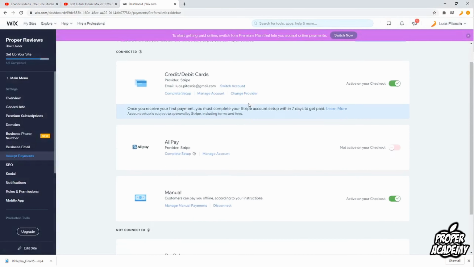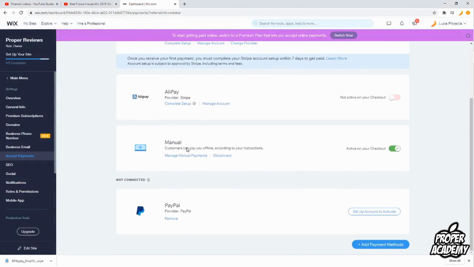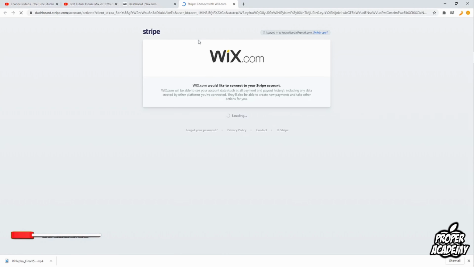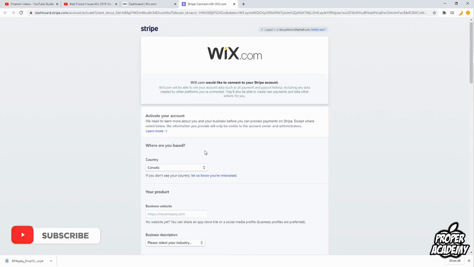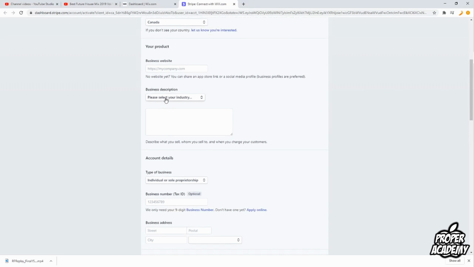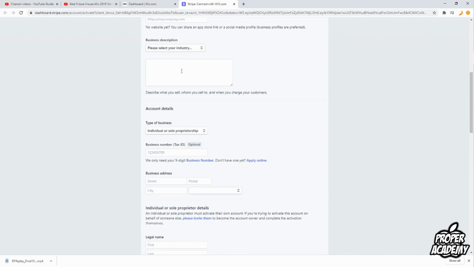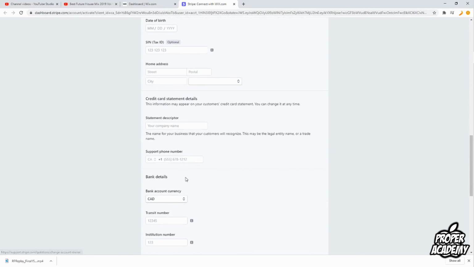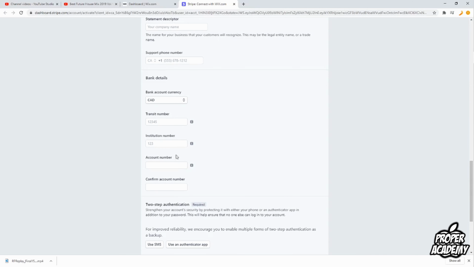All you have to do from this point is complete the setup for all these options. All I have to do for that is click on complete setup right here. So for example, if I wanted to set up Alipay, I would click on complete setup, and then it would bring us over to Stripe. And then you just have to fill out all this stuff basically. It's going to ask for your website, your description. You just have to give them basically what you sell and who you sell to, as well as some information like your business number, your business address, your name, address, all the basic stuff. And then obviously your bank account for the payments.